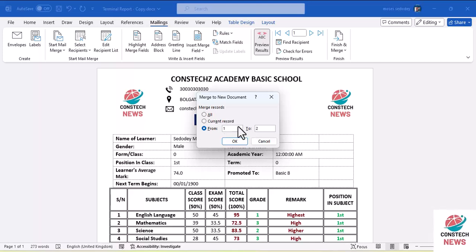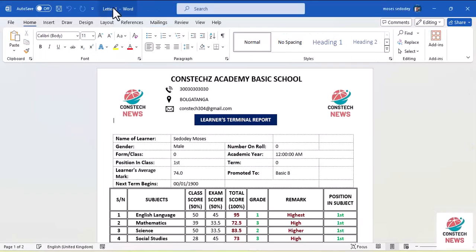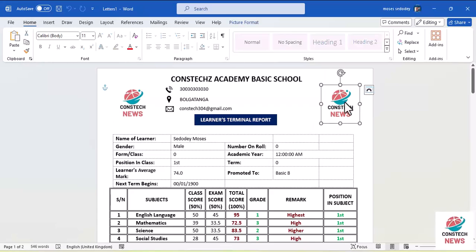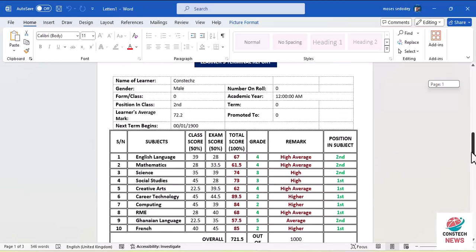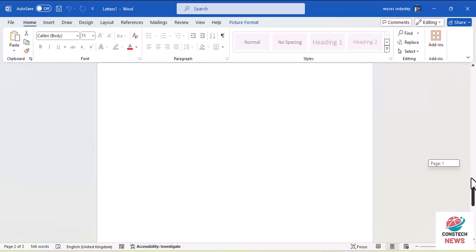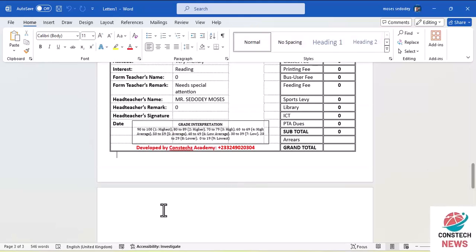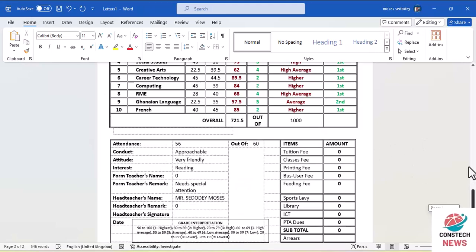This is not the original one. So here I'll come here. You see that it is two documents. Page 1 of page 1. Okay. So I can delete this one. It's 2. It will be 2. So I'll come here. It's 2 students. The first one is Cedric Moses. The second one is Constec. Check it and see.